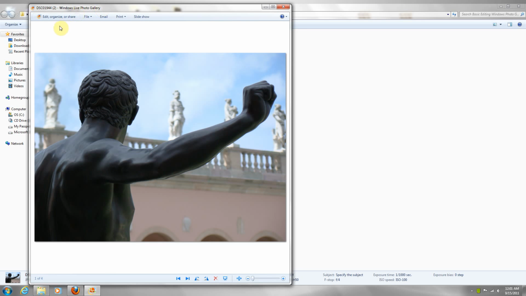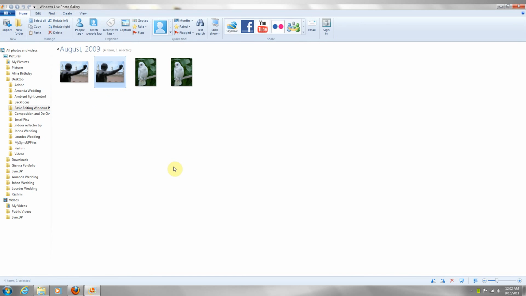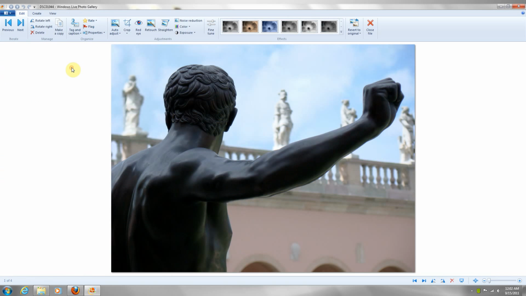All right. So anyway, you just click on where it says Edit, Organize, or Share, and you can select whichever picture you want to edit. So I want to edit these two pictures. Okay. Double click. All right. So this thing opens up. This is the interface.